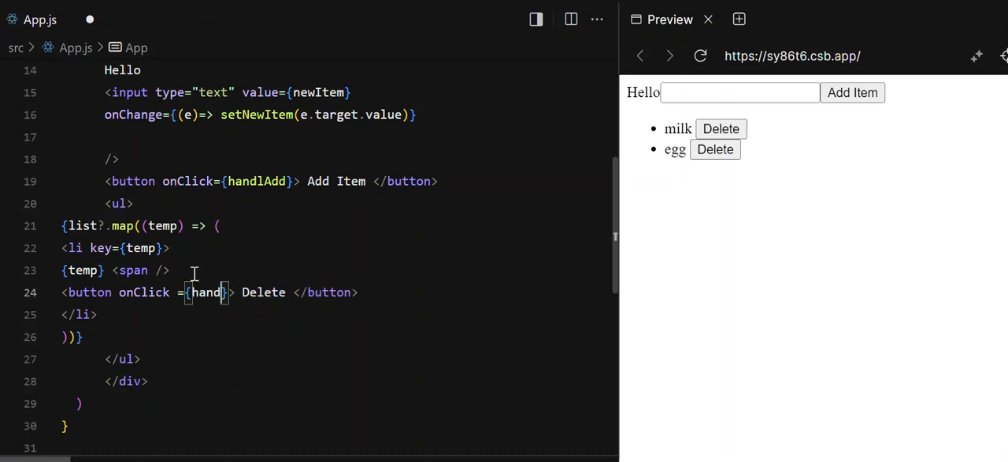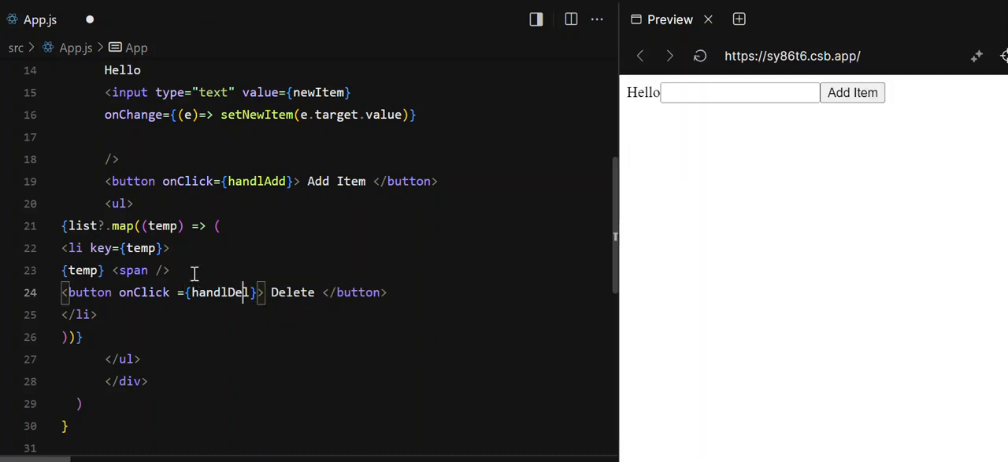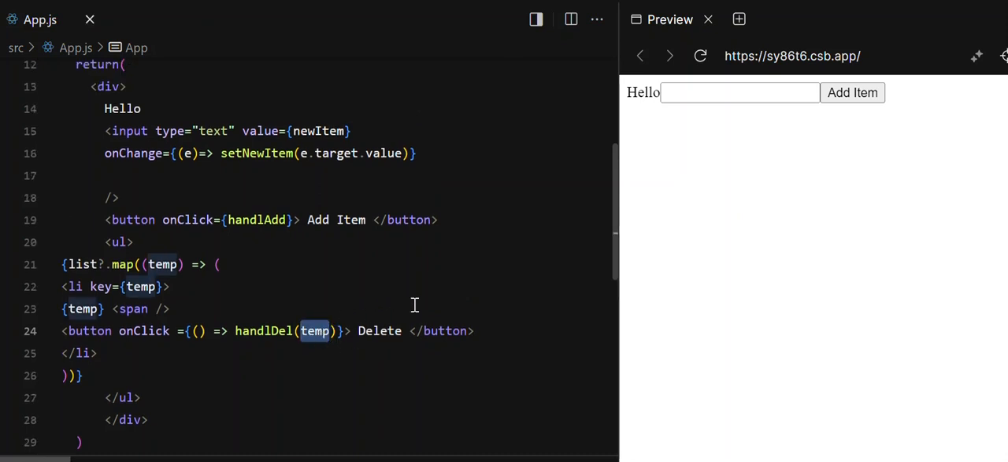The onClick function will just say handle delete, but it has to know which item is being deleted, correct? So that's where we'll be using the item we'll be passing. What item will we be passing? We are already giving the temp variable. This is the plastic bag. You remember the item which we have in the plastic bag. So the plastic bag has to be removed. So this is the one.